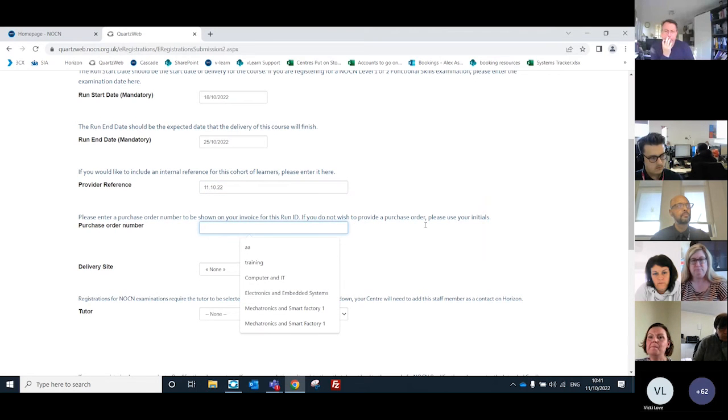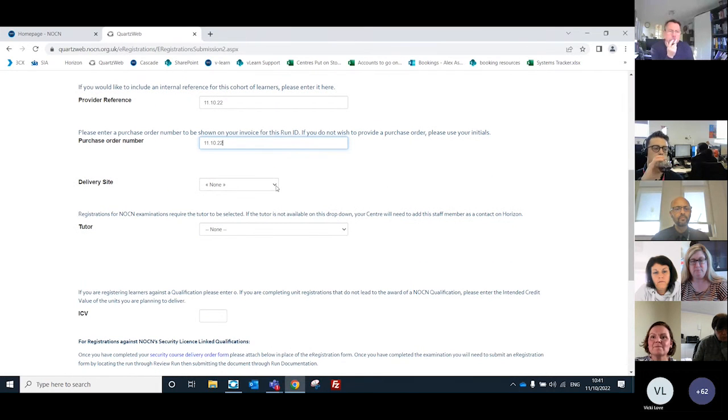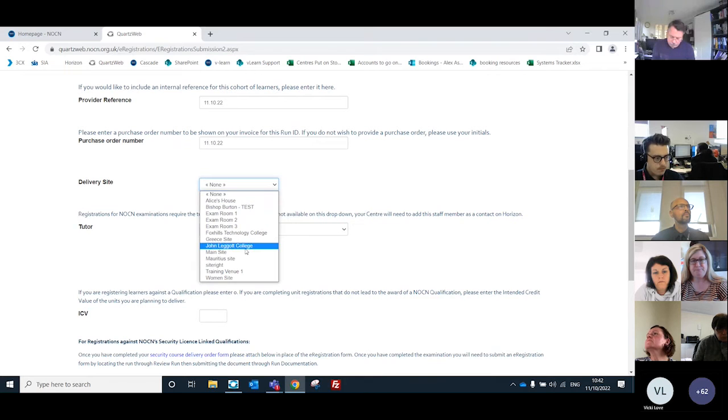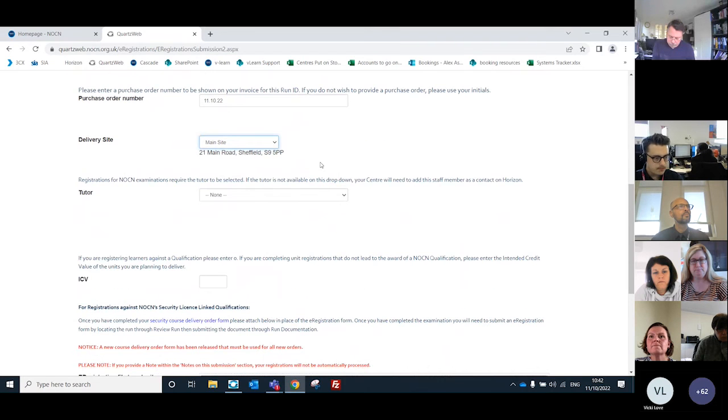The purchase order number is also something you'd want to put in, so you know when it comes up on the invoice what you've been charged for and what it relates to. So again, we'll put the same again. The delivery site is the centre where the course will take place. Let's put main site. And then the tutor who's going to be taking the course. I'll put myself.